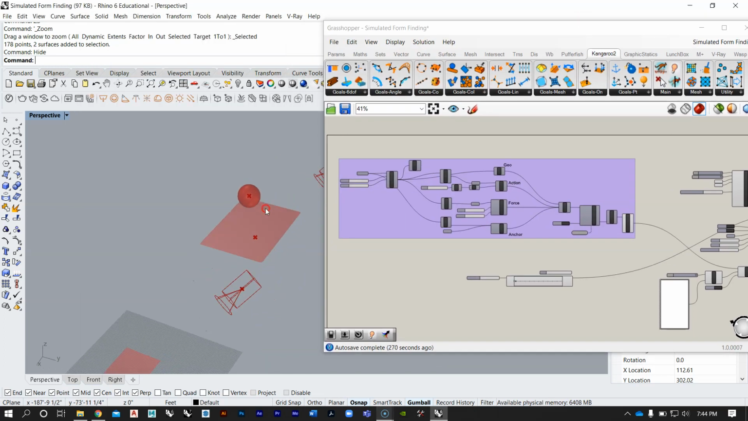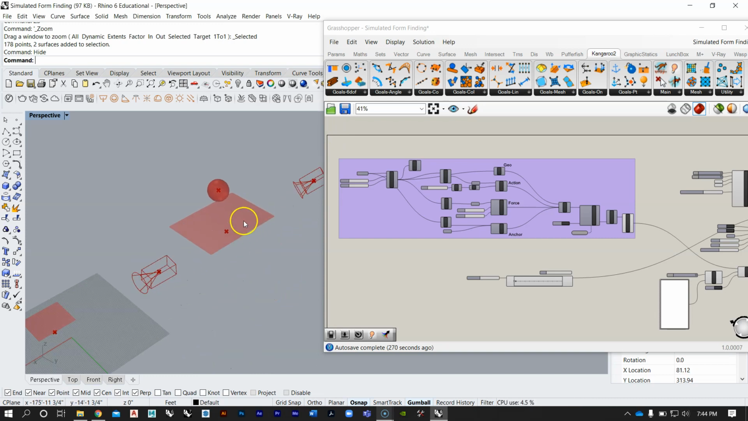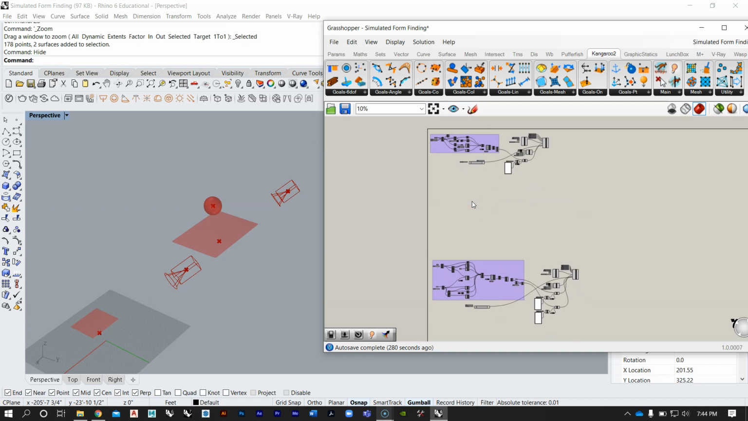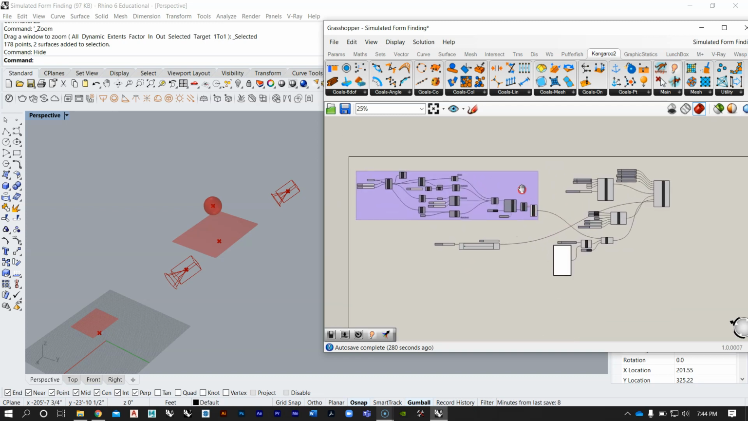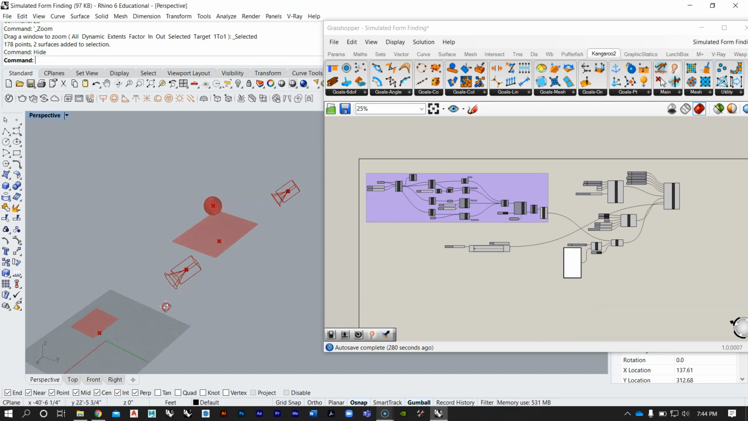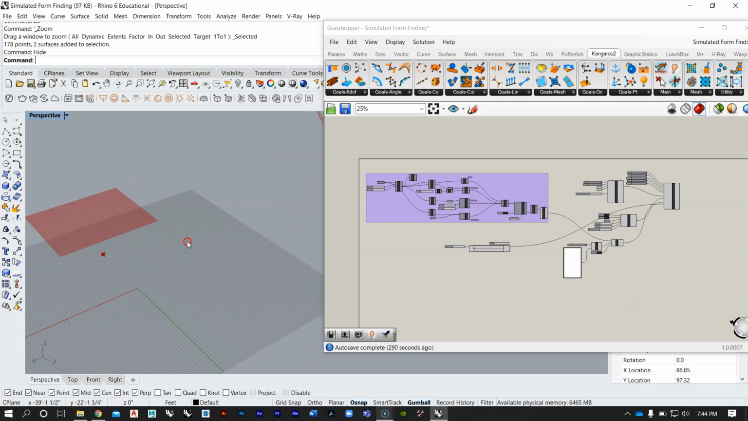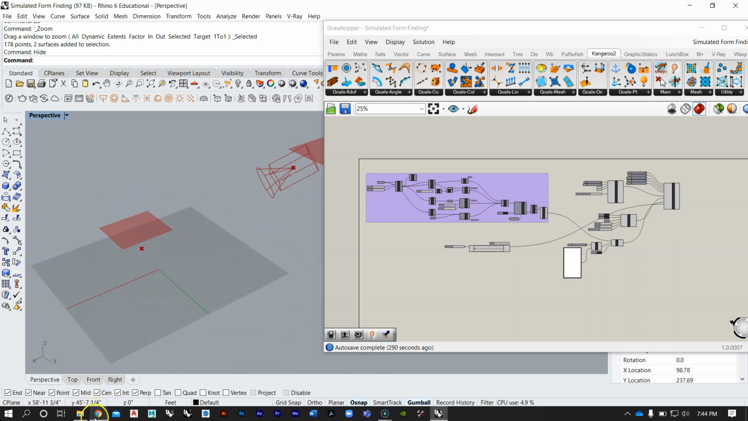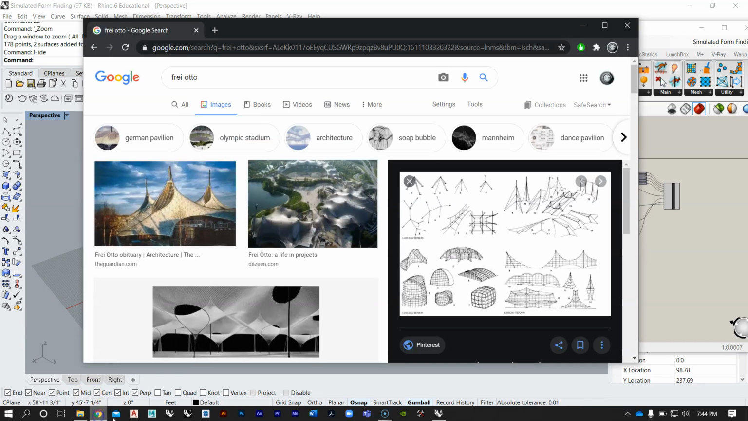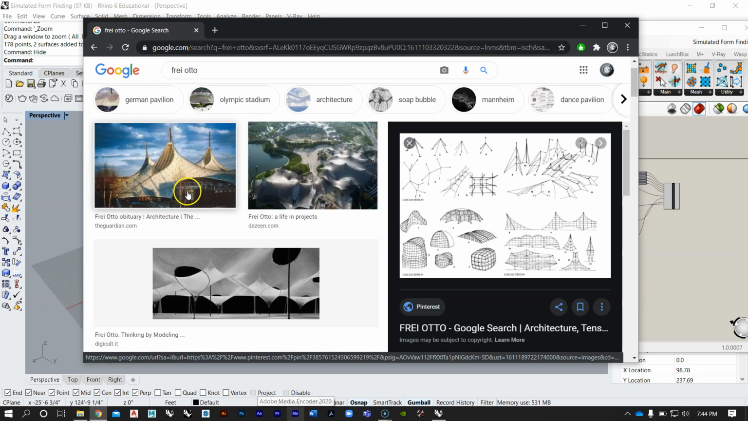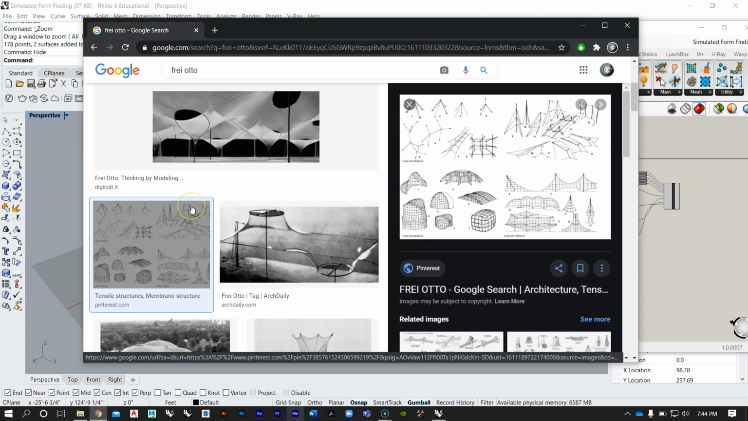So I've got a couple things set up in this Rhino file and Grasshopper script. We're going to run two different types of simulations. One is going to be a tension cable or net simulation. It's like a catenary structure. So something like this, but inverted. That's typically how these studies were done.